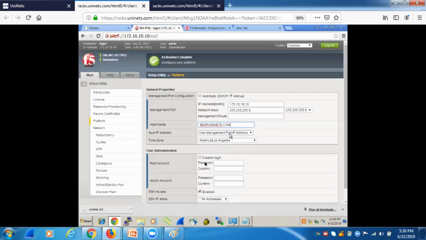Now the root account. You can disable the login, but it is not recommended, since then credentials will not be asked. So what we are going to do is set the root password. By default, it is default, so I am changing it to some other value: root@23. And for admin I'm changing it to admin@23.